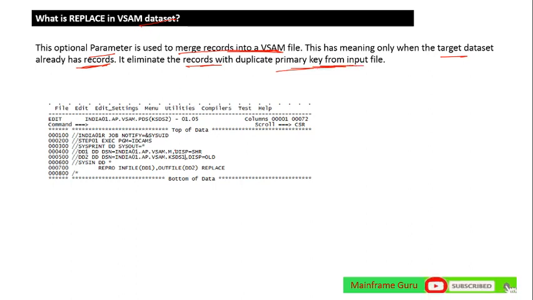Like, we have one VSAM file, and here is another VSAM file, KSDS1. It has already data. Okay, and the same data is available in our input file. So what it will do, it will replace the data in the output file and copy the new data into it based on the primary key. Okay, but we need to give the REPLACE keyword here for doing that.